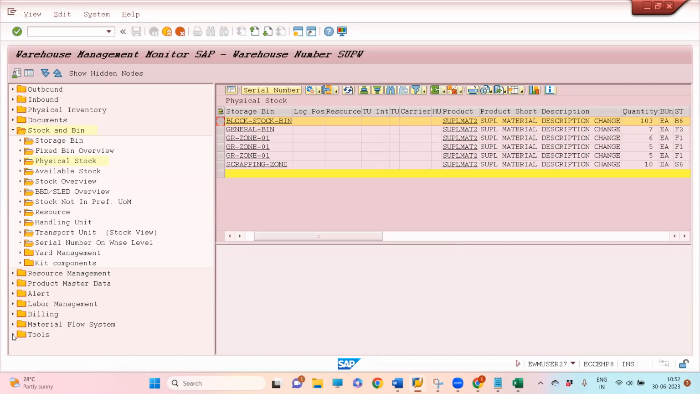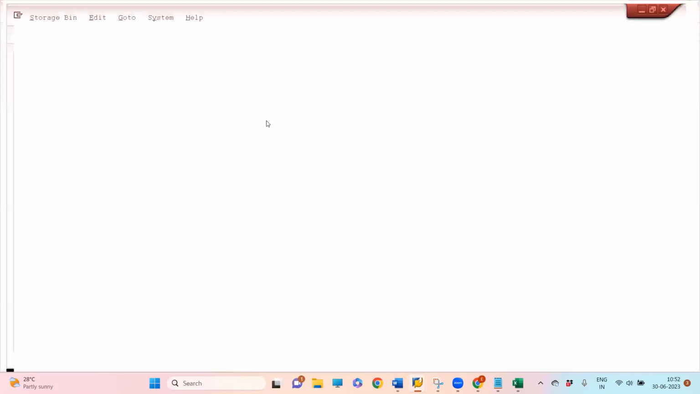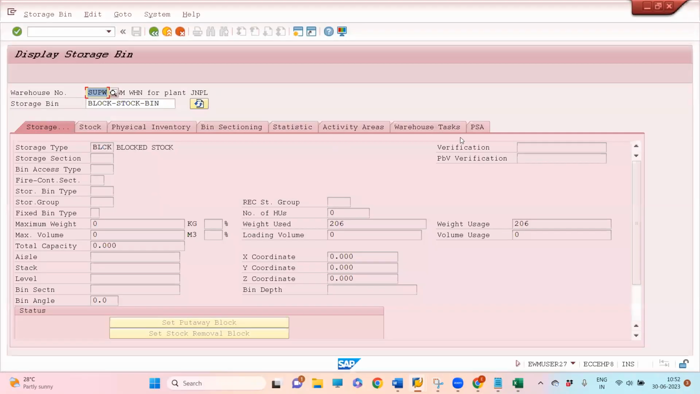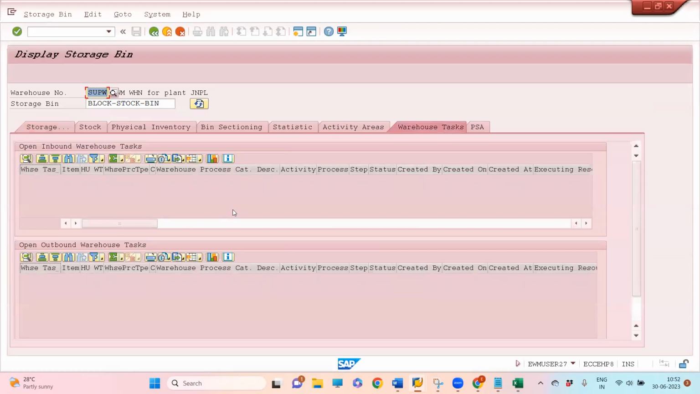Did you confirm the warehouse task? Yes, I confirmed, right? So let me go to the bin and see if there is an open task. I'm looking for the warehouse task. I confirmed it. If it is not confirmed, it is there. I think there is a queue stuck.